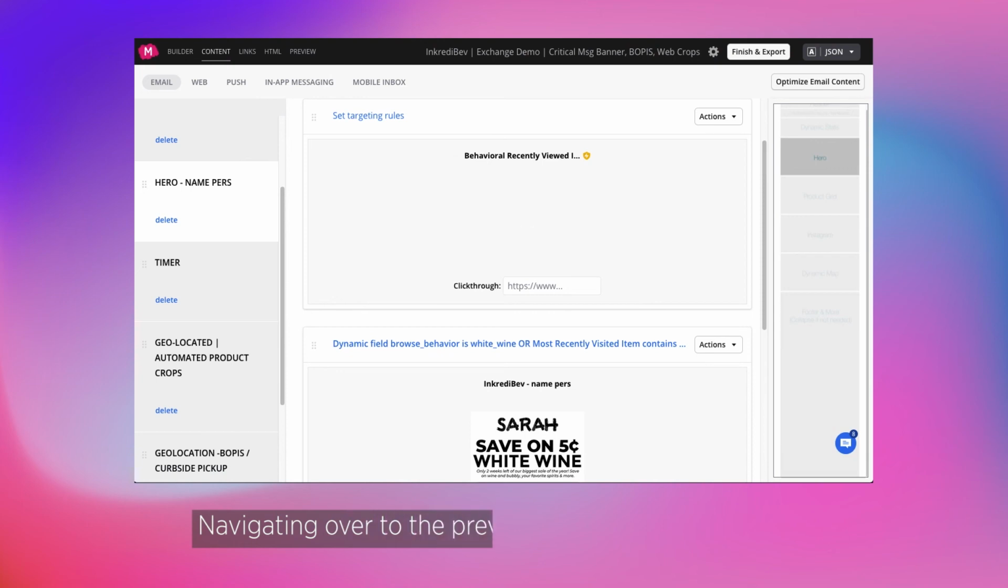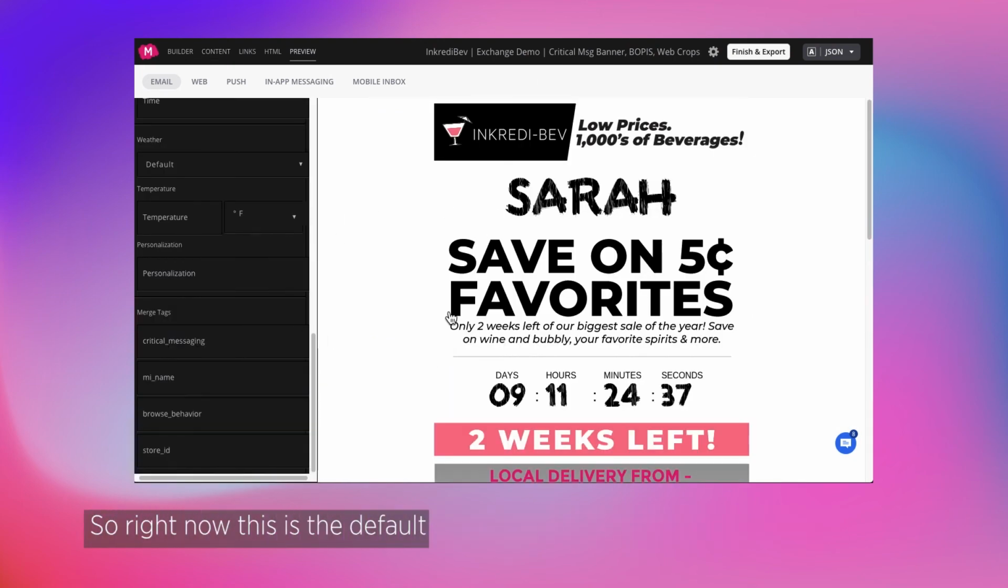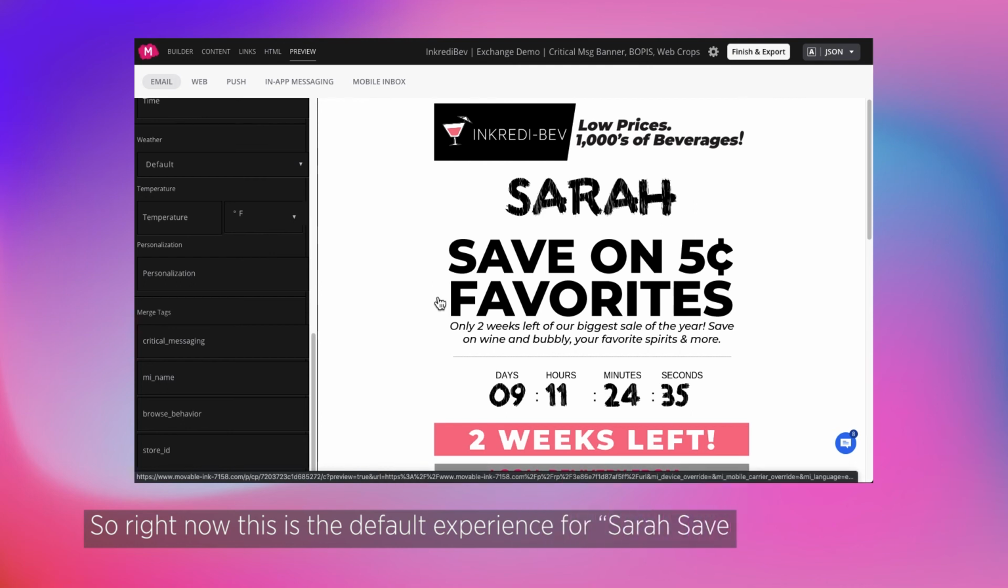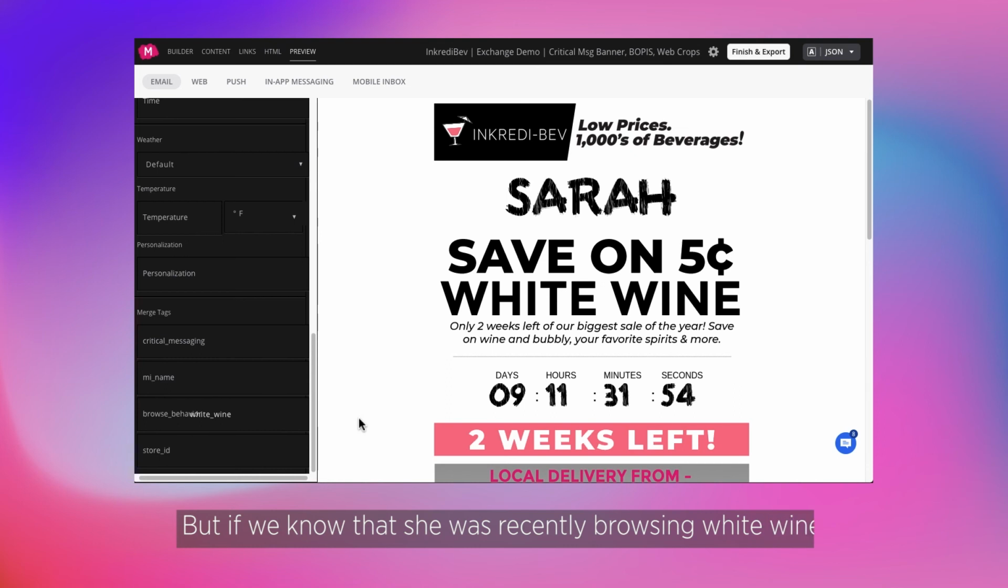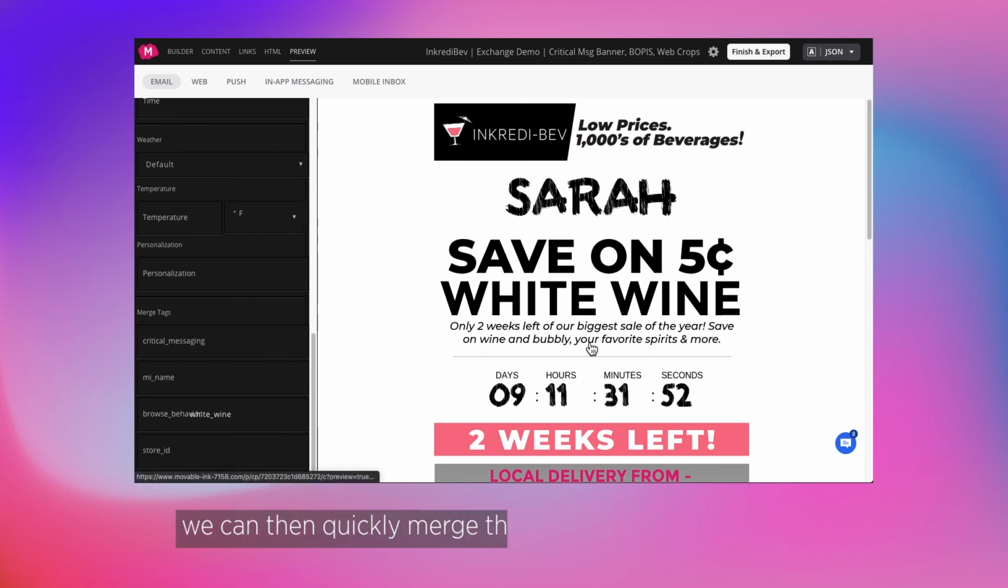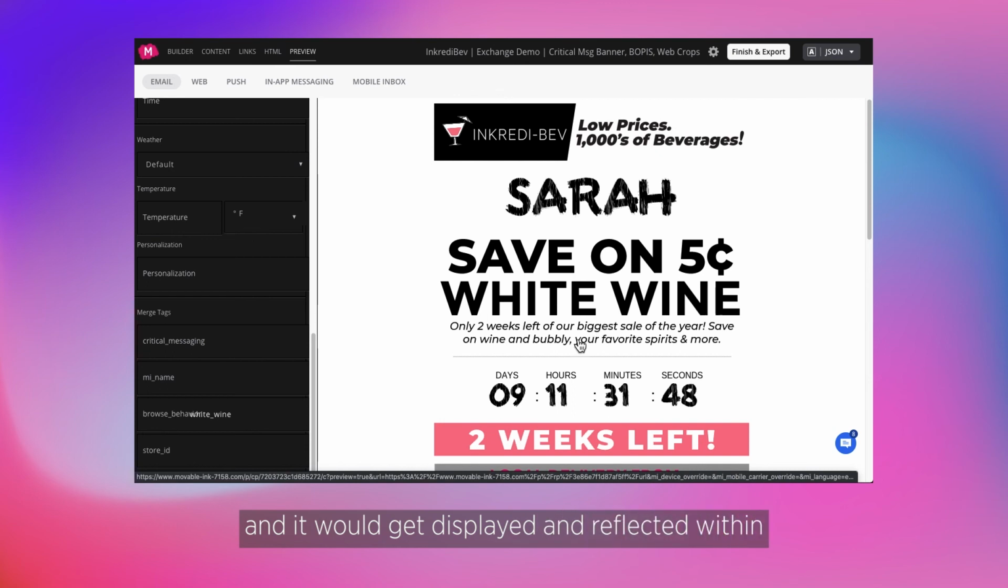So navigating over to the preview, let's see how this works. So right now, this is the default experience for Sarah, save on 5 cent favorites. But if we know that she was recently browsing white wine, we can then quickly merge that in at that moment of open, and it would get displayed and reflected within the hero image messaging as seen here.